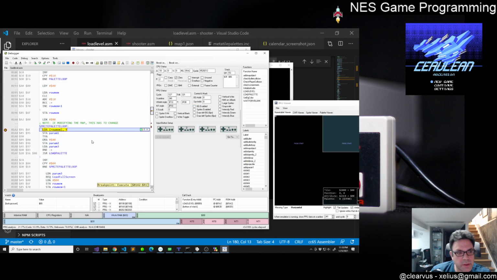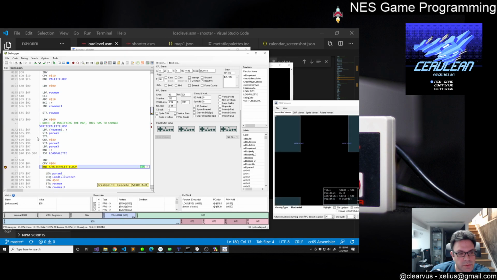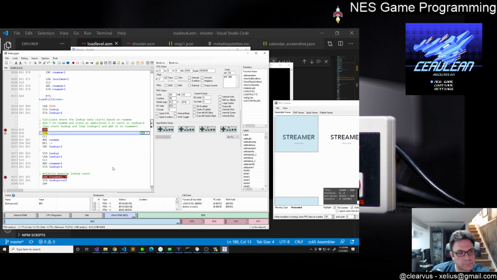All right, we hit a breakpoint. We were checking against 4. We don't need this breakpoint. We want that breakpoint. Well, actually, we want this breakpoint. So we're going to load full screen, and Y is now 5. And A is 15. All right.